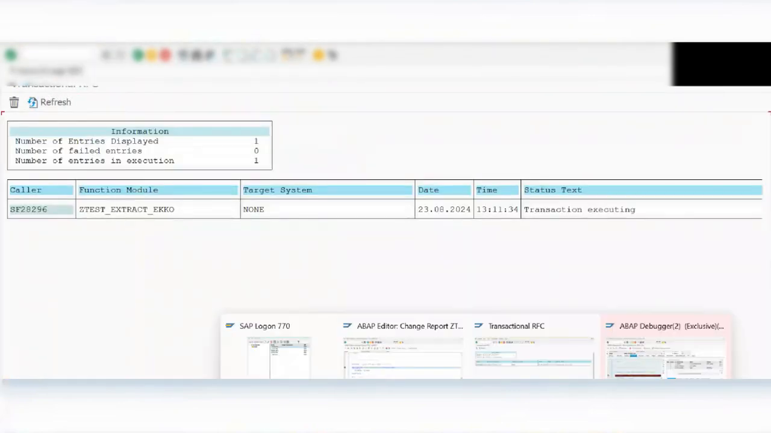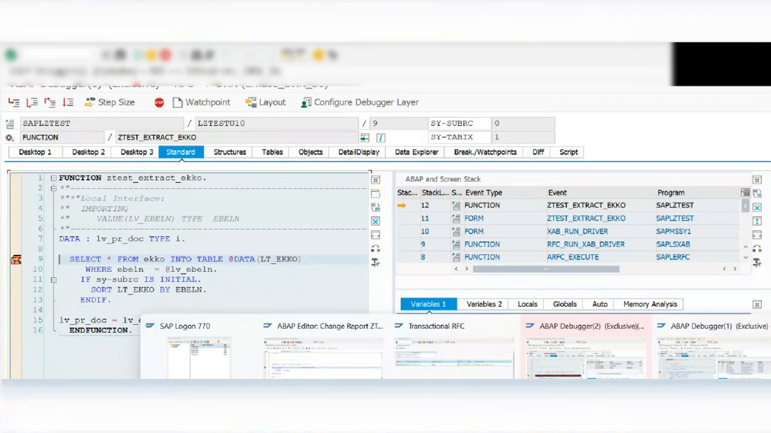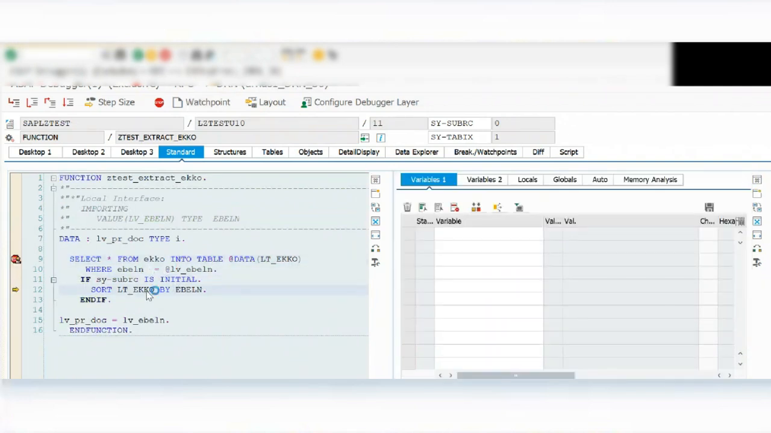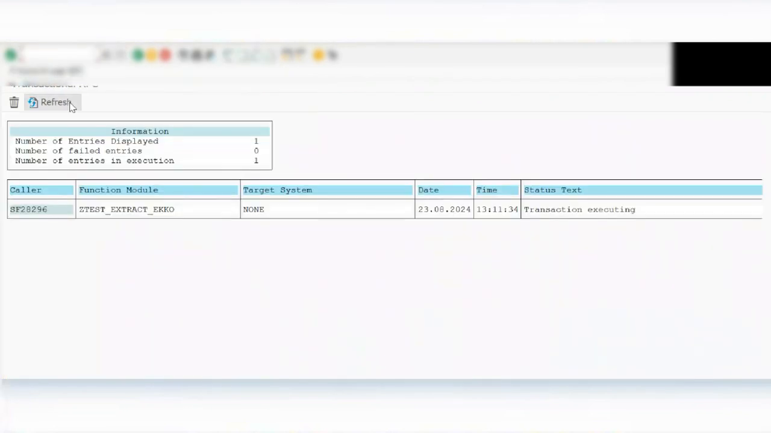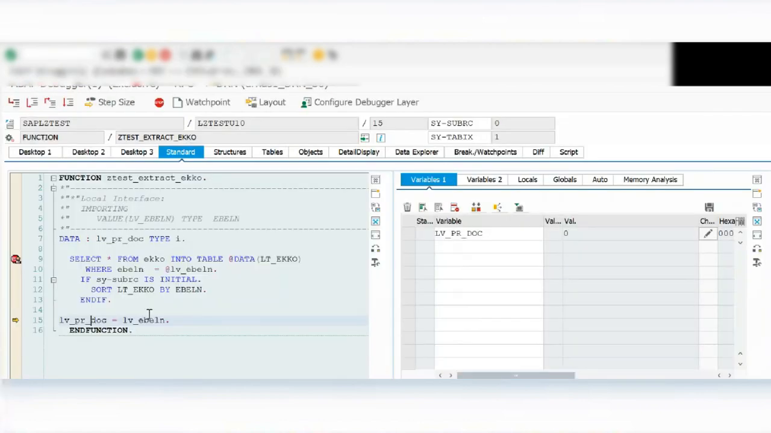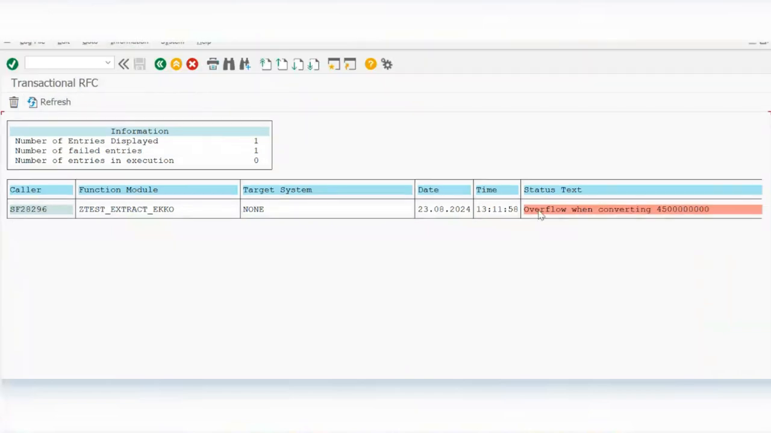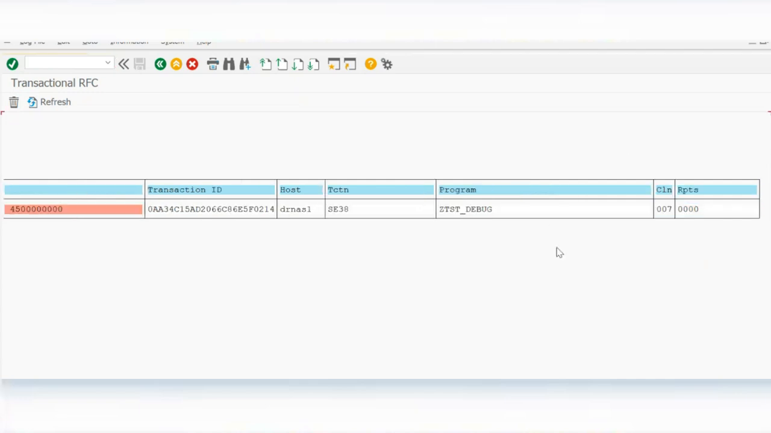Okay, transaction executed and one more additional window will open. See, this window has opened. So now I will press F6. Now if I click here, you can see there are still entries there. In this case, if I press F6, now I'm getting a dump. If I refresh here, you can see I'm getting the dump. And yeah, I'm getting one error log here, and at the same time I'm also getting an overflow when converting. This means I was just trying to append this value.